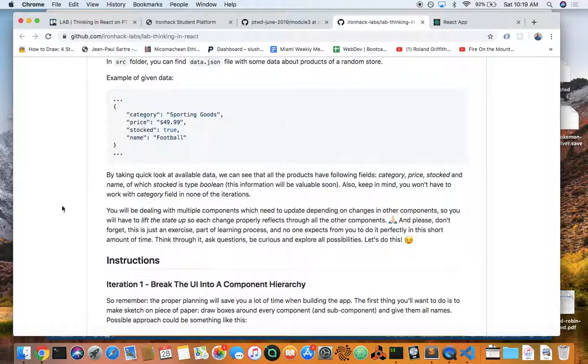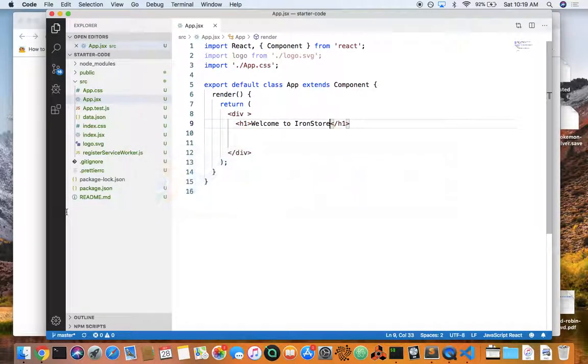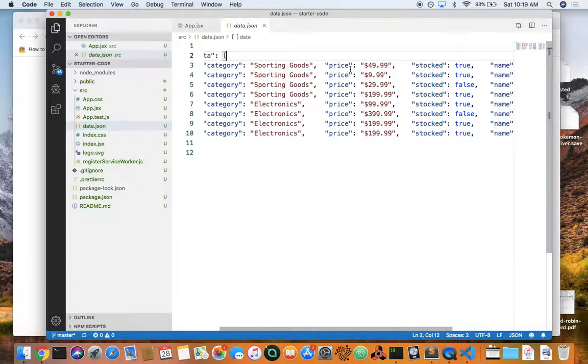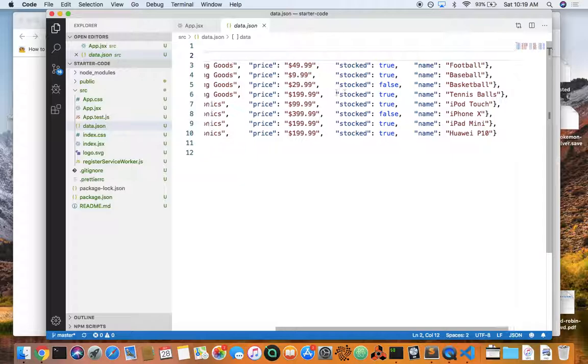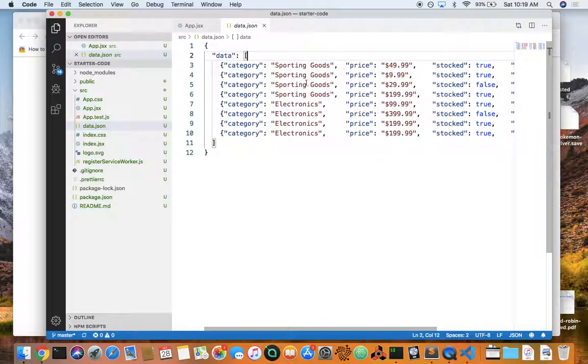Okay. And so let's see. We have a list in this data.json file. And it's just an object with an array. Actually, it's an object, and in there it has a key called data, and that's an array. And it has a bunch of objects in it, and they all have category, price, stocked, and name. And so we are going to show the name and the price, and we're going to use the category to group them together, and we're going to use stock to filter them sometimes.